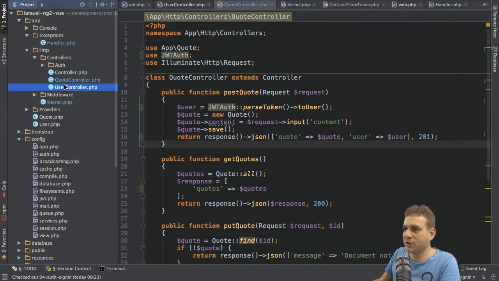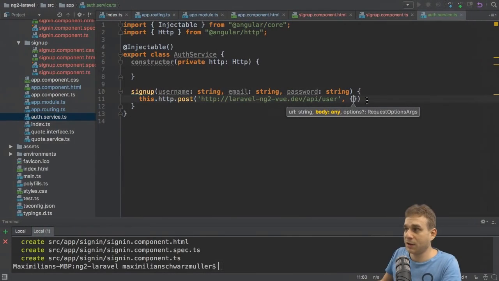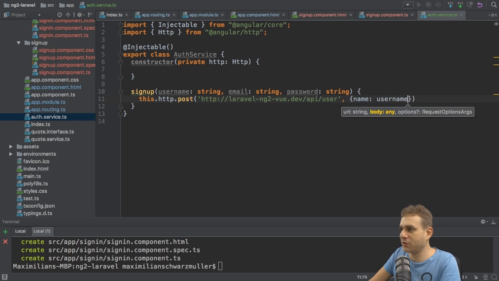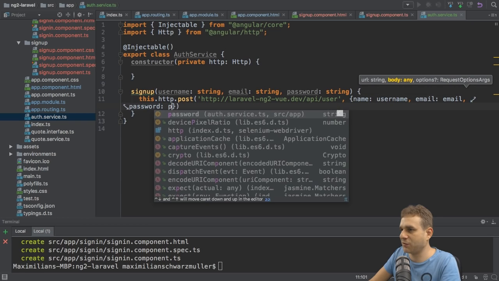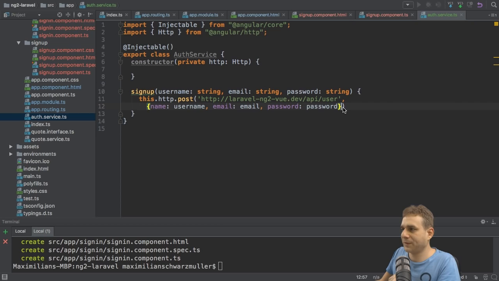So we can have a look at the backend. If we go to the user controller, we see that for signup, we expect to have name, email, and password fields. We will also validate them here, so we should maybe also add some front-end validation. But first things first, let's pass the name here, which is our username. Let's pass the email, which is our email. And let's pass the password, which is our password. And to make this easier to read, I'll bring it into a new line.